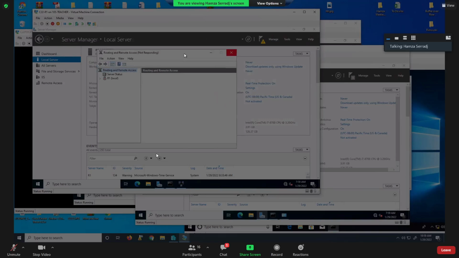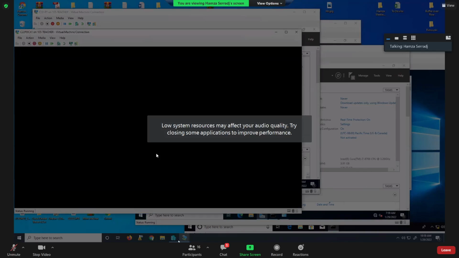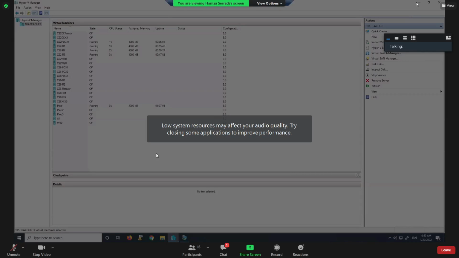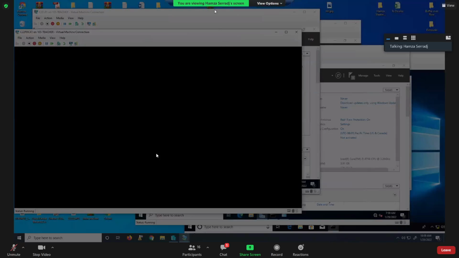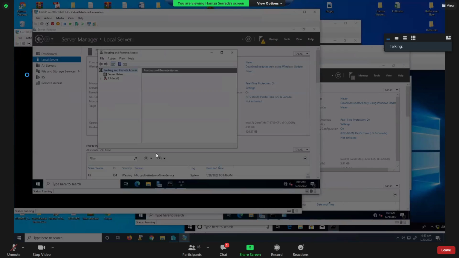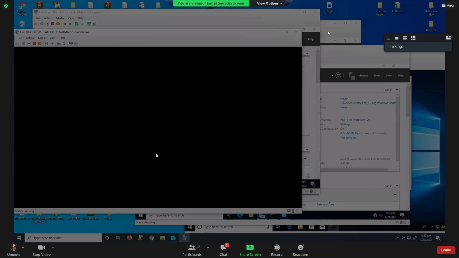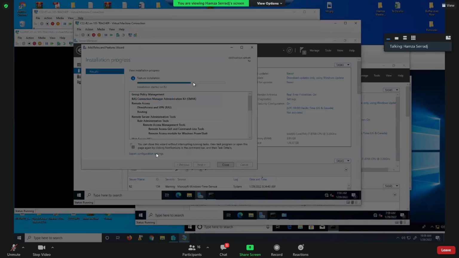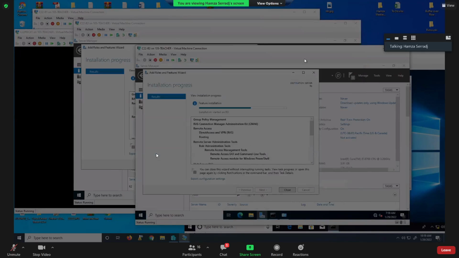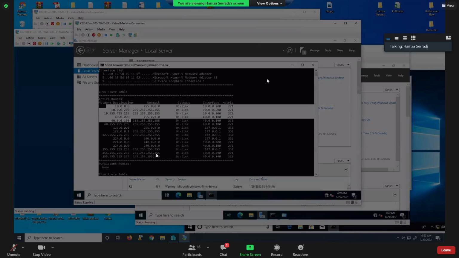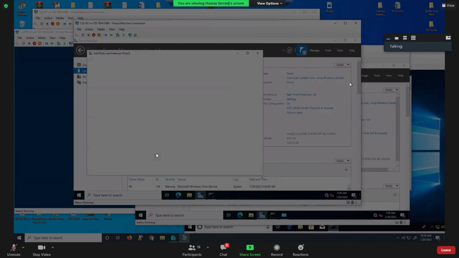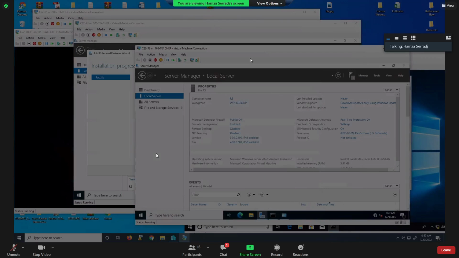So this is the interface of the console of the routing and remote access. Very, very slow. Oh my God, sorry. Very sorry about that. This one is stuck here. It's gone. It's because of the installation process of these roles at the same time. Once they finish, I hope it will be a little more stable.